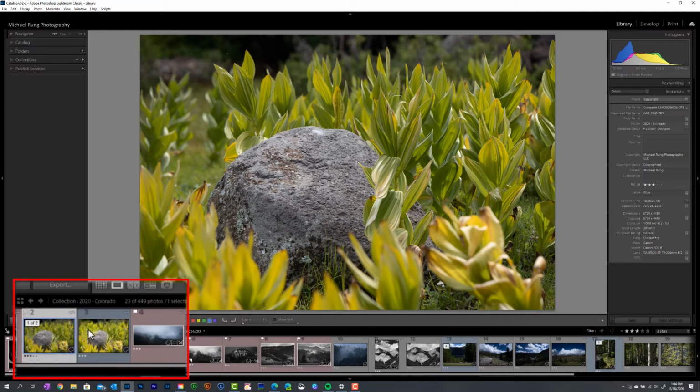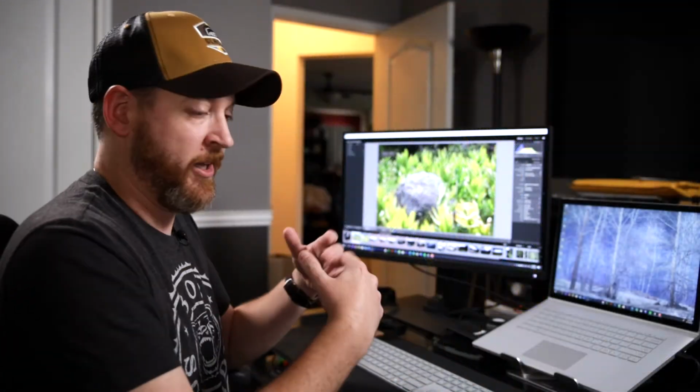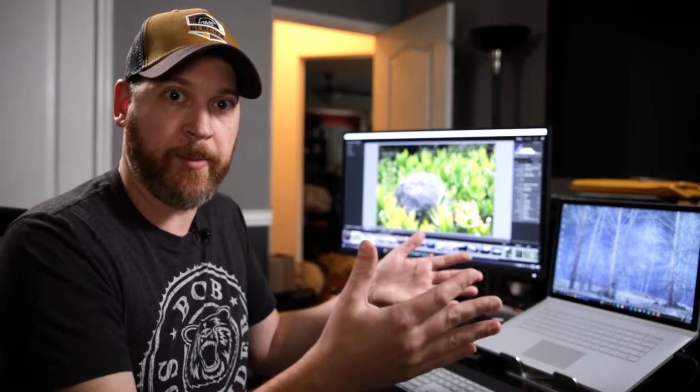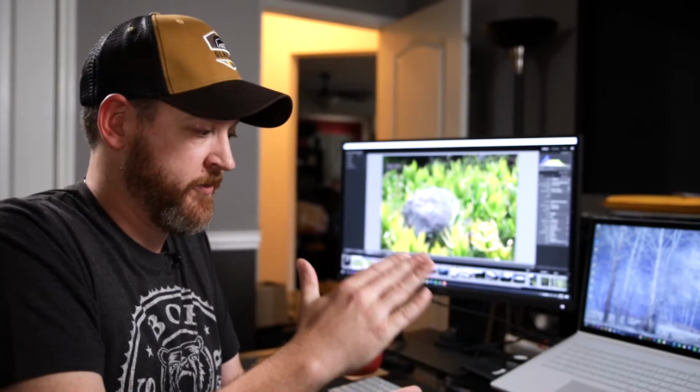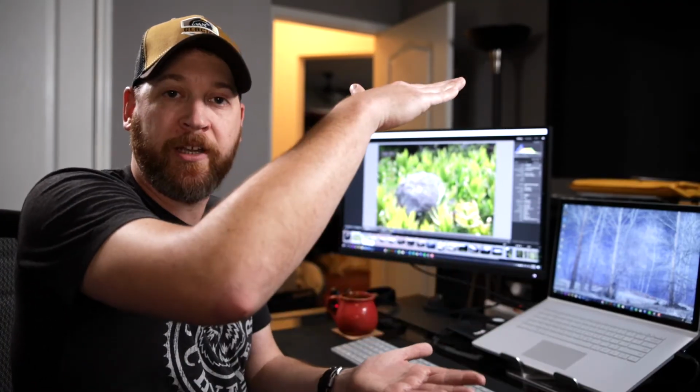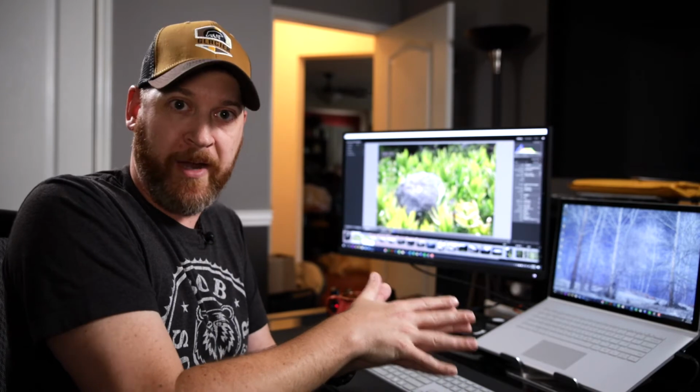So if I click on that 2, now I can see I've got these two images that are stacked together. And from a Lightroom standpoint, stacking isn't like Photoshop stacking. It's just stacking them in a group. Think of playing cards. You're just creating a stack of playing cards that are all related in some manner.